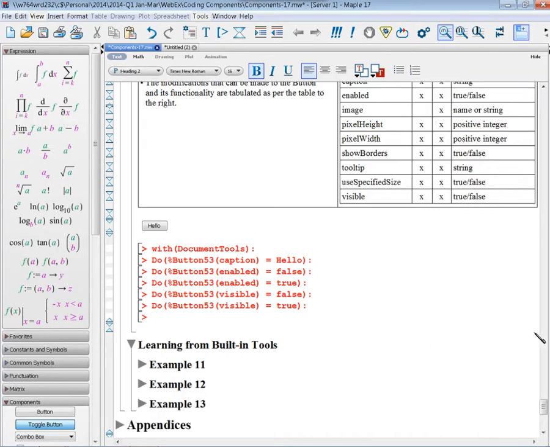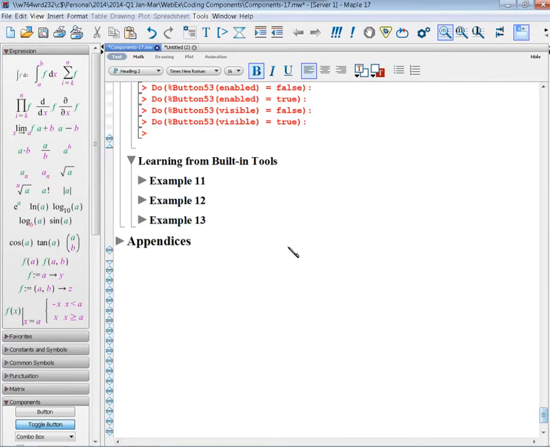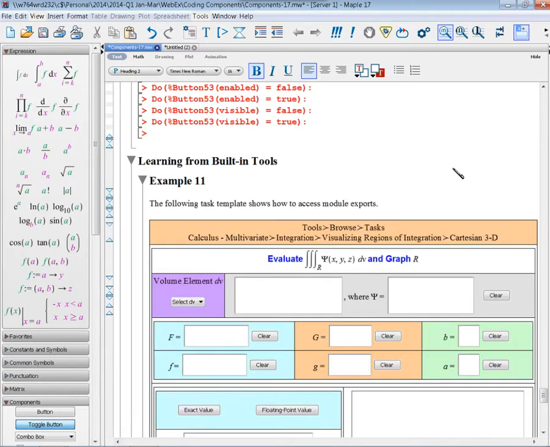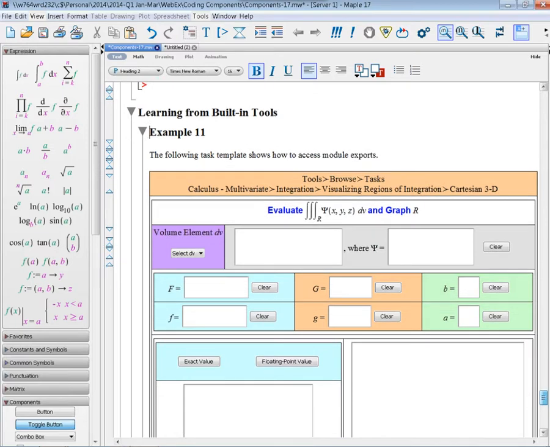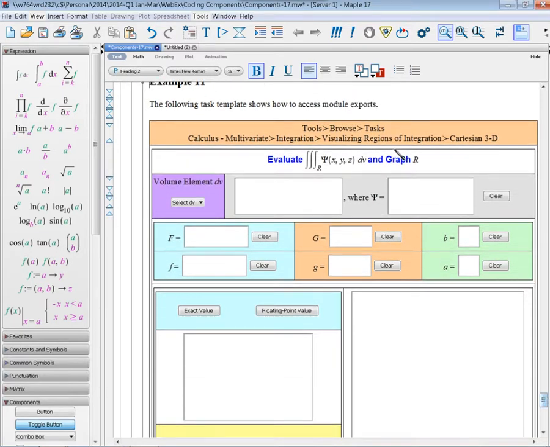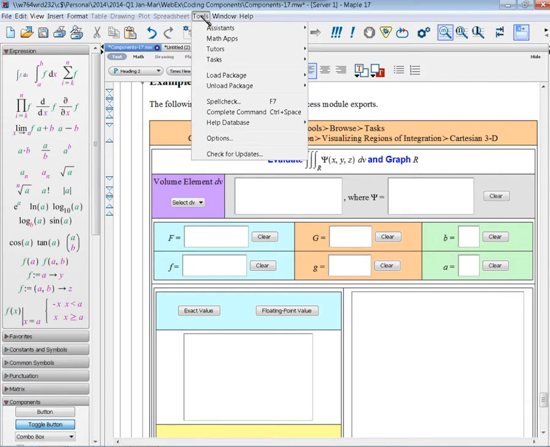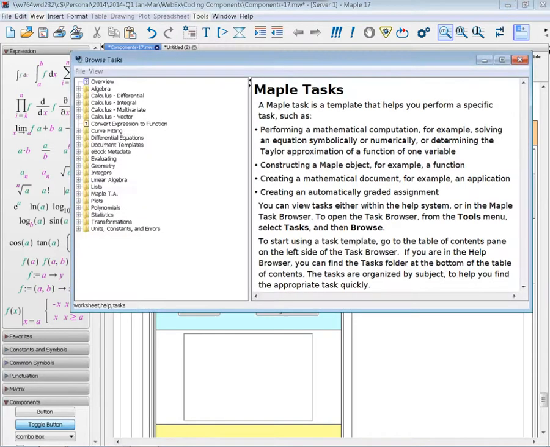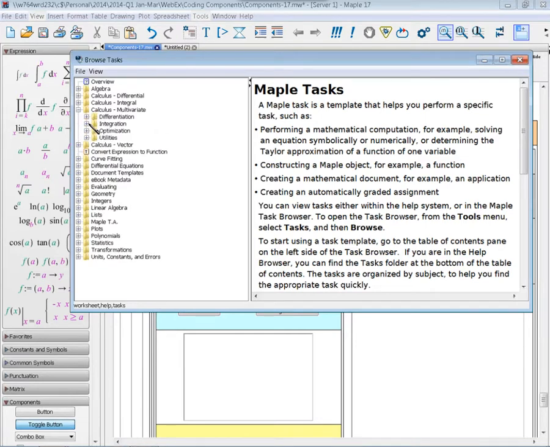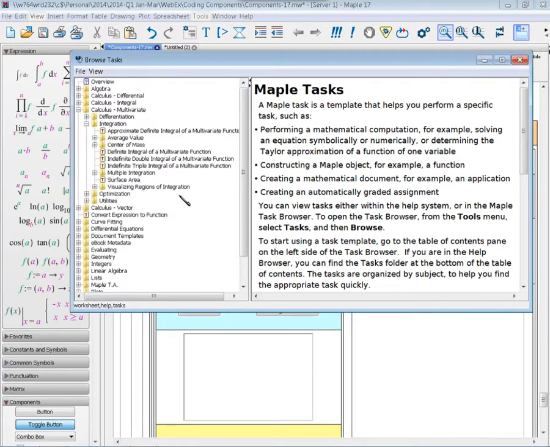Now you can learn a lot about embedded components by looking at some examples that are right in Maple. For example, here is a task template that I wrote. It's in Maple. Tools, tasks, browse. All right, that takes you to the table of contents, and these things open up. You find there's about 350 of these things.